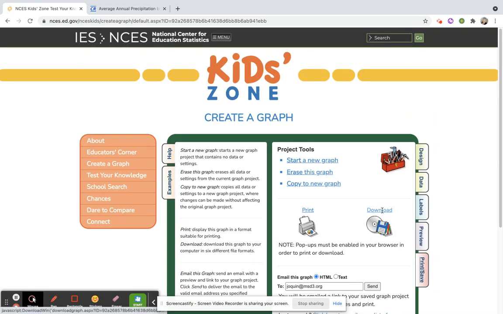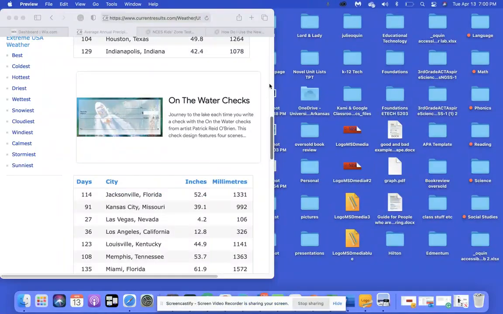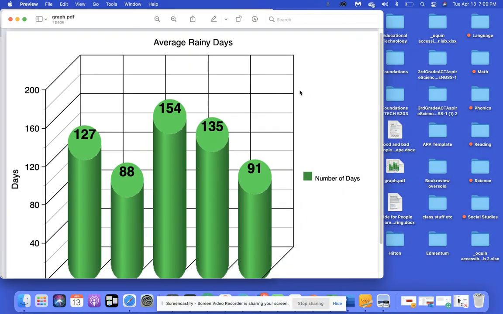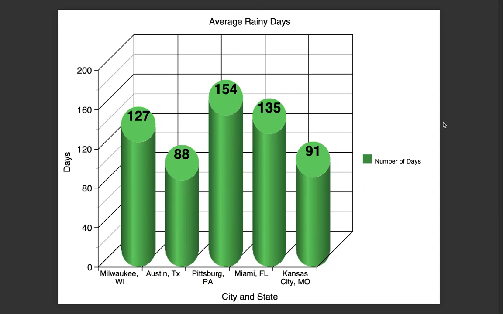But if you download it, it'll look like this. You download it. It gets you a form of what you want to download it in. Okay. I'm going to do it in PDF because you can usually electronically send anything on PDF. So recommend doing it PDF. All right. And there it comes up just like that. And there is my graph.